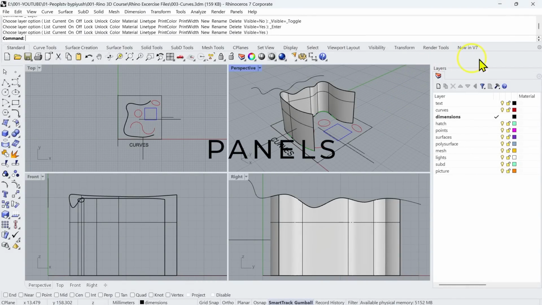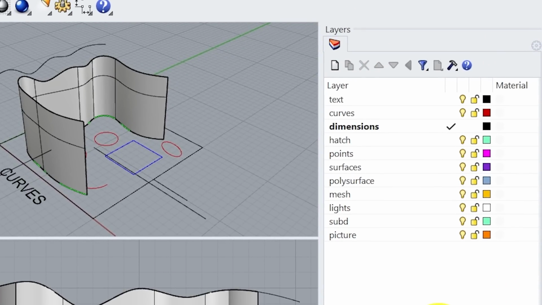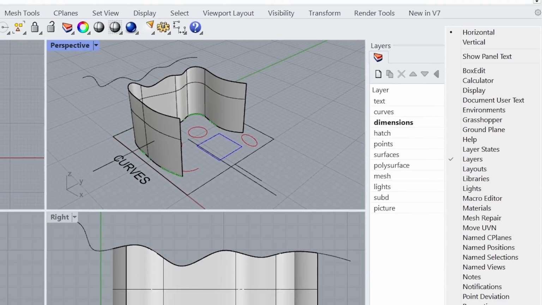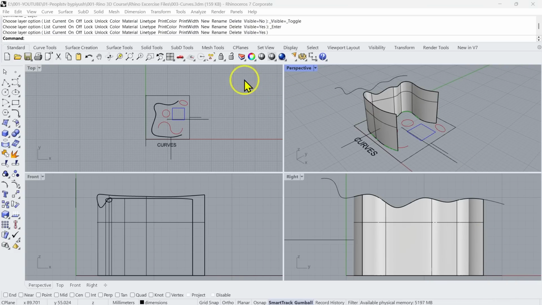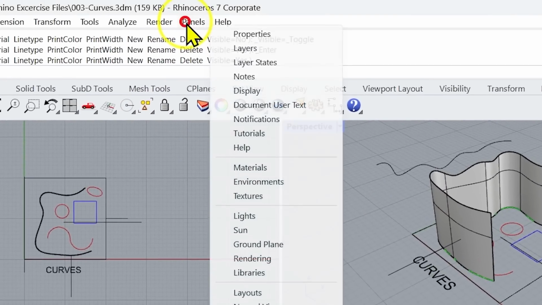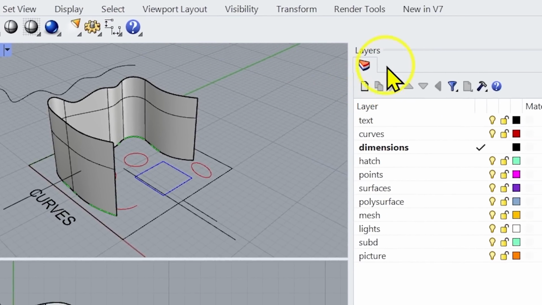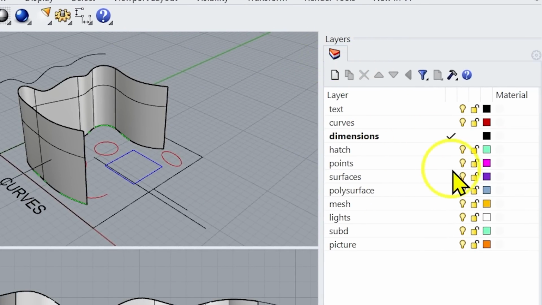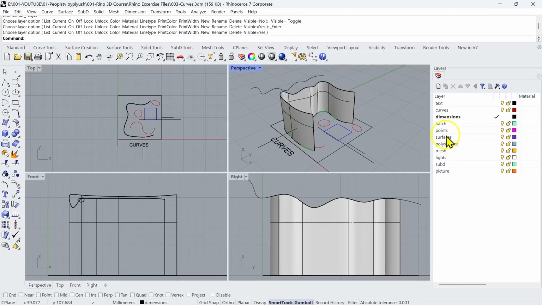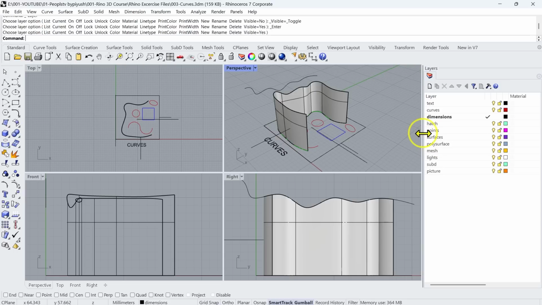And at last, we will explore the panels in the Rhino interface. If by default you didn't get the panel in Rhino, no worries. Just go to the panel menu and activate any of the panels. For example, I will activate the layer panel and it will automatically bring the layer panel on the right side of my Rhino screen. You can definitely control the size of it by dragging it as shown.